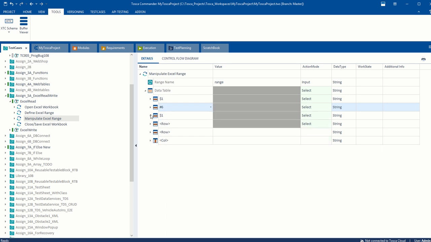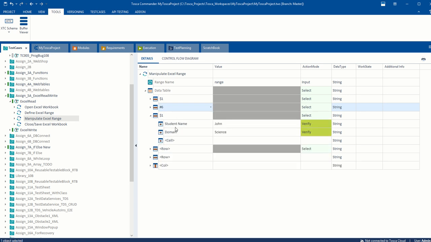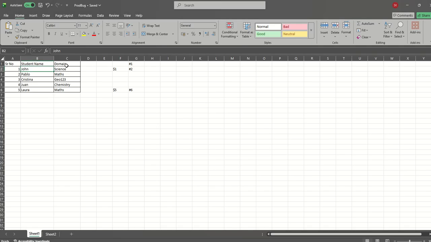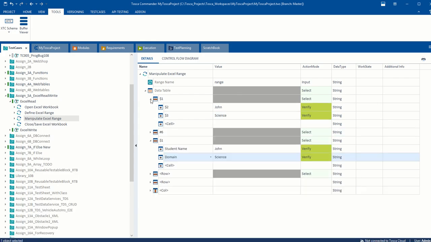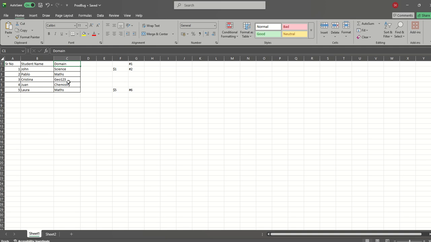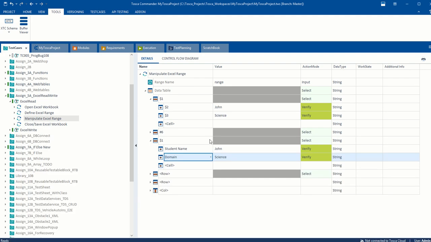Okay, third step, what I further want to do is like $1, you know the $1 student name is John, which is John, and domain is science. So this time I'm checking the domain is science. So what's the difference between this and this? Because here also John and science. Here we are giving the column number. So tomorrow if somebody changes the column, this test case will fail. But if you directly say that row one student name is John, even if the student name is appearing on the third, and even if I swap C column and B column, this test case will still pass, but this test case will fail. So this is a difference.